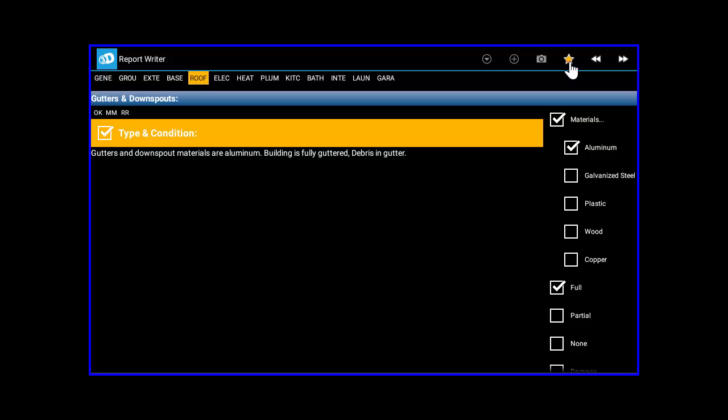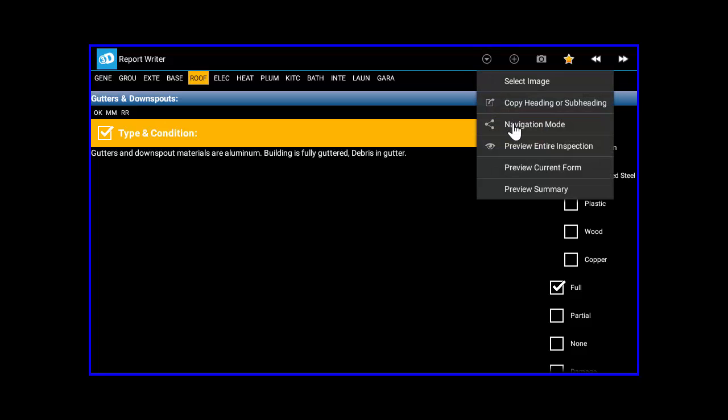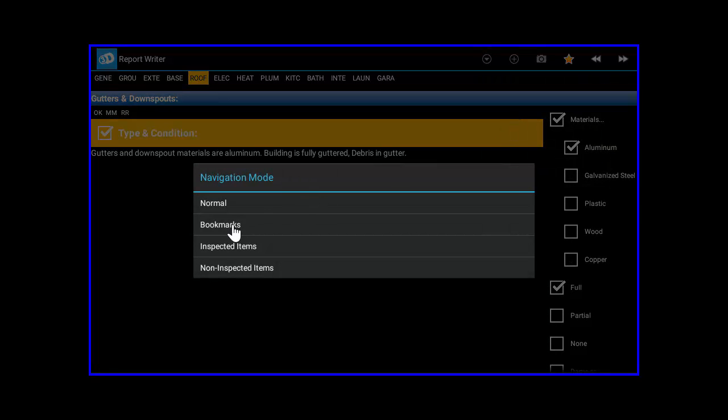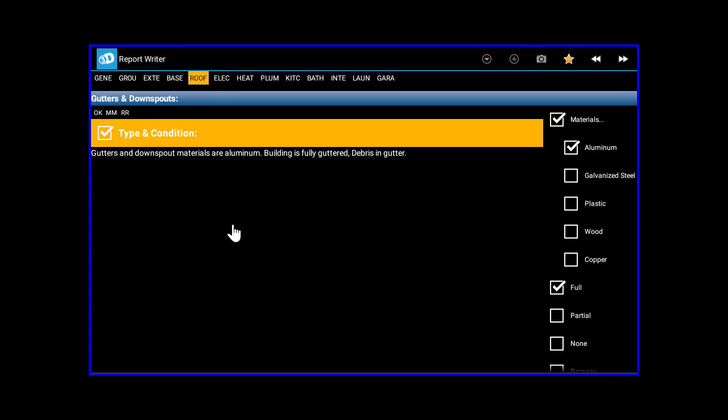Although you may also flip through bookmarks directly on your mobile device by using the options to change the navigation mode to bookmarks, which will change the way your right navigation arrow works. If you're using a separate camera for your photos, you'll want to use your bookmarks in the main program to match up those photos.